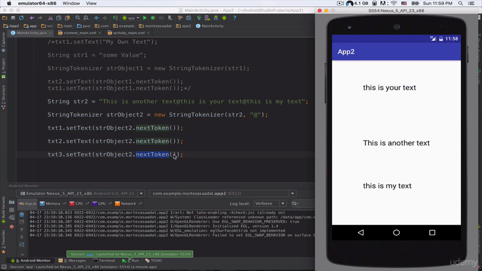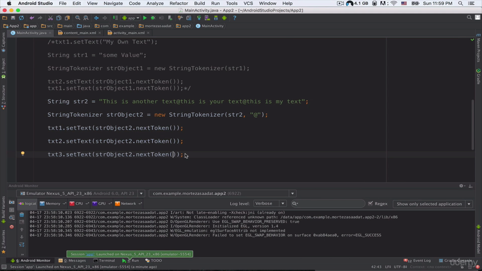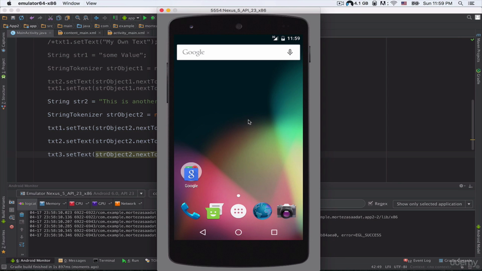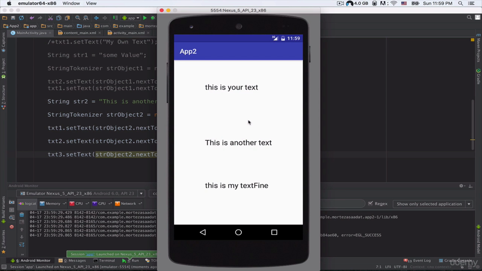I can even concatenate this value here with another value. I just need to put in the plus operator here, and then I can put in two double quotes, and then inside the double quotes I can put in another text, for example, fine. Okay, so now if I run my project, let's see what happens. It's going to take some time to run our project. As you can see here, it puts this word fine here at the end of this text here, okay?